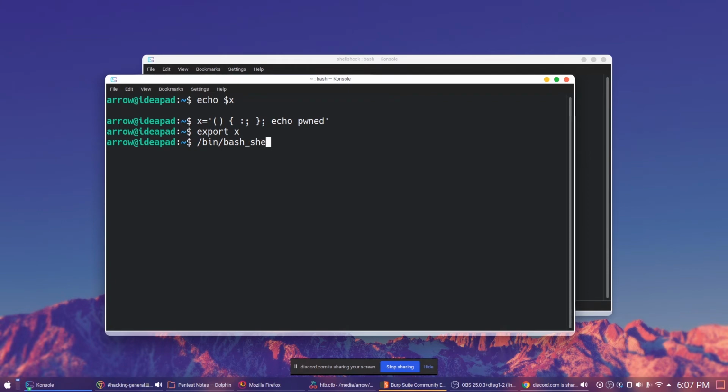Sorry, I'm typing with one hand, so that's why it is slow. So now you can see I have executed this shell shock, and we have got the command executed, because this environment variable has been processed up to here as a normal function, and this code will be executed by the shell.